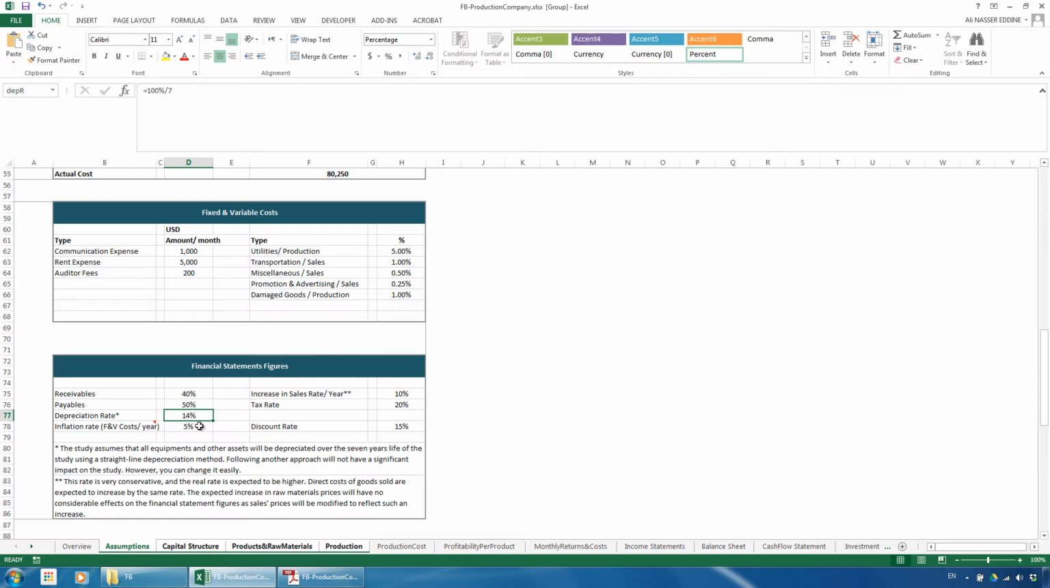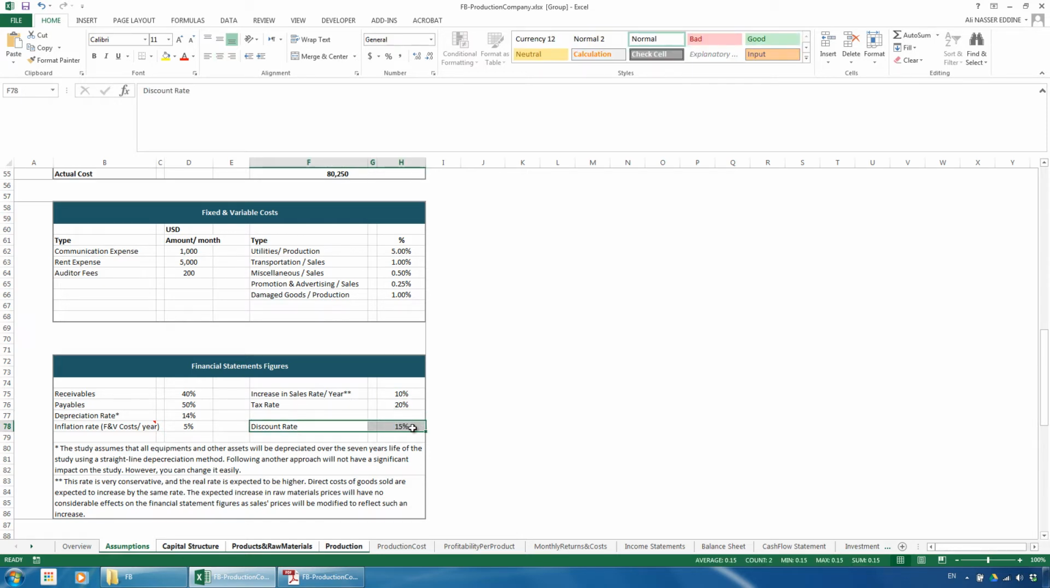The inflation rate is used for adjusting the costs. This is the rate of increase in sales in each of the following years. This is the tax rate. Last in this section, we have the discount rate through which we calculate the net present value.